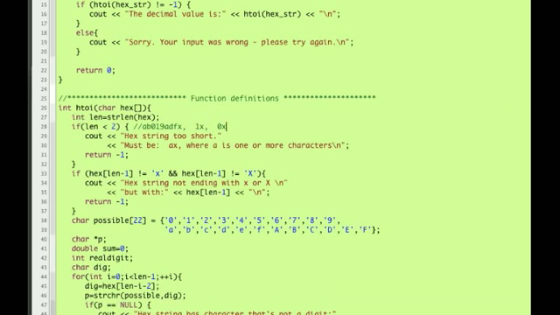So if we have something that's shorter than 2, that means either we don't have the X at the end, or if we have the X, we have only the X. So if it's shorter than 2, then we issue a message. Normally in a function we don't issue messages, but this time I wanted to issue messages to show you that we capture the errors the way we design the program. So in this case we say hex string too short must be AX, where A is 1 or more characters, and then return -1.